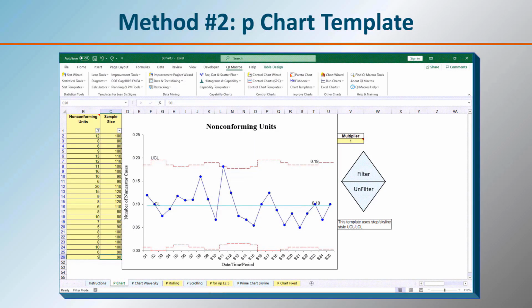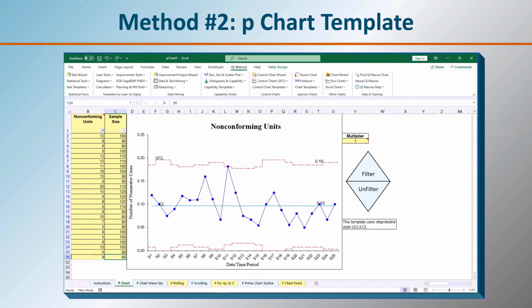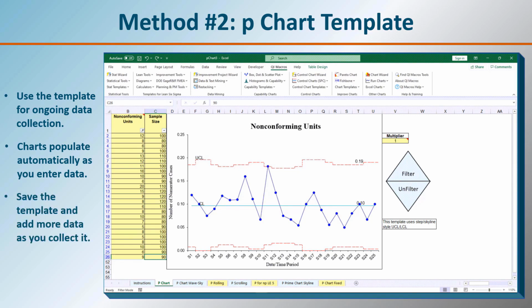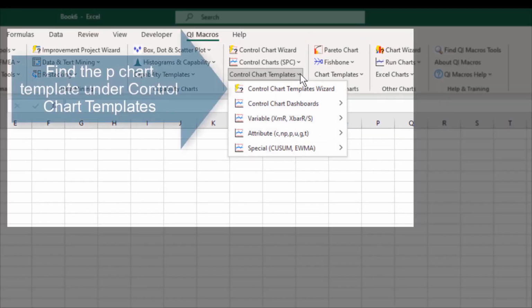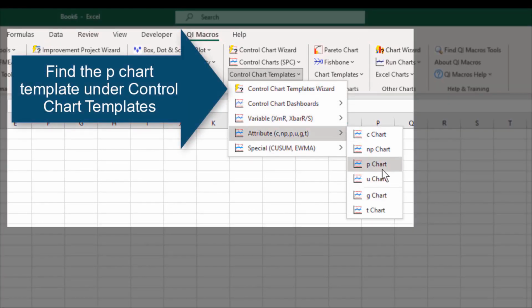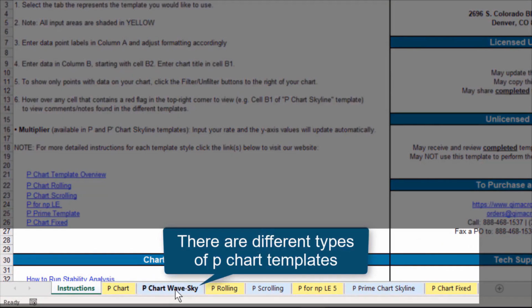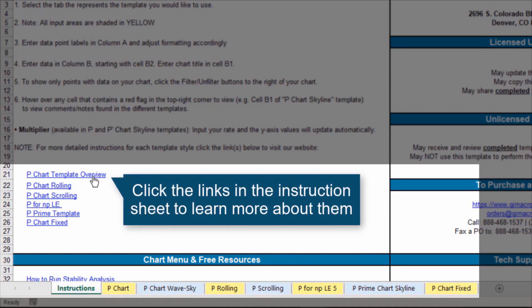Method number 2. The QI Macros template. A template is another quick and efficient way to create a P-chart in QI Macros. Templates are great for users who have ongoing consistent data collection. The control chart templates populate automatically on the same spreadsheet where you enter your data. To open the QI Macros P-chart template, click Control Chart Templates, Attribute, then select P-chart. The template opens to an instruction sheet with several worksheet tabs. There are different types of P-chart templates. Click the links in the instruction sheet to learn more about them.